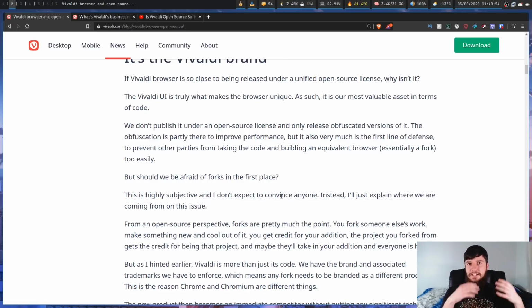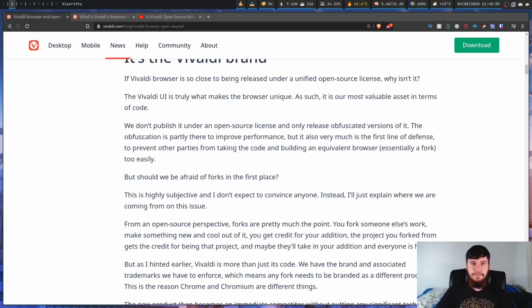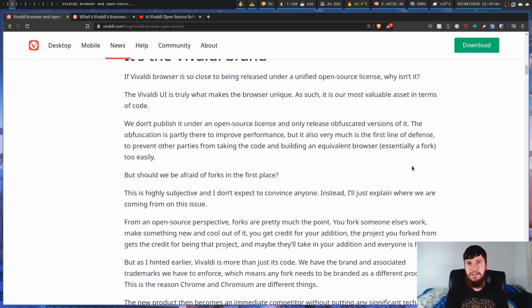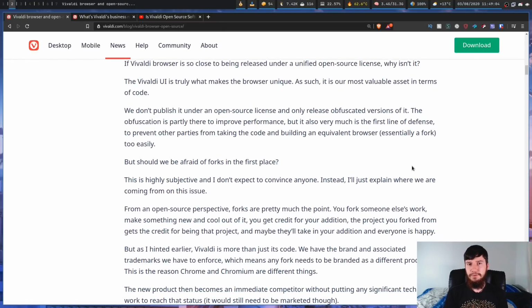And because there is a company behind this application, and it's not just some random application on GitHub, that's not something they want to see happen. So even though it might be beneficial for the users for it to actually be open source in this regard, it's really not beneficial for them as a company.